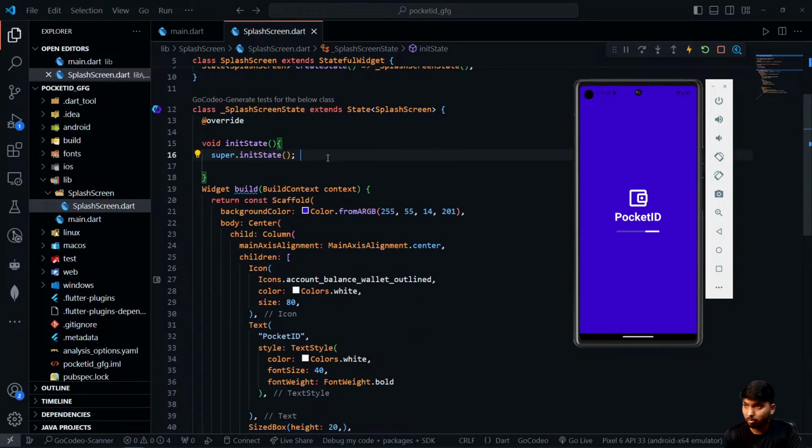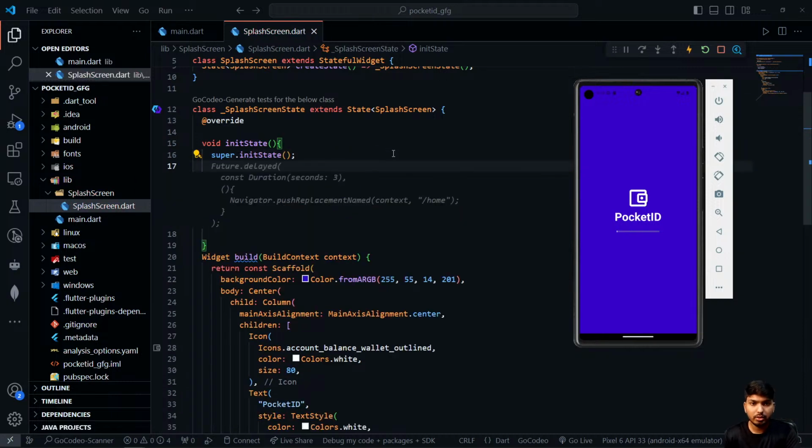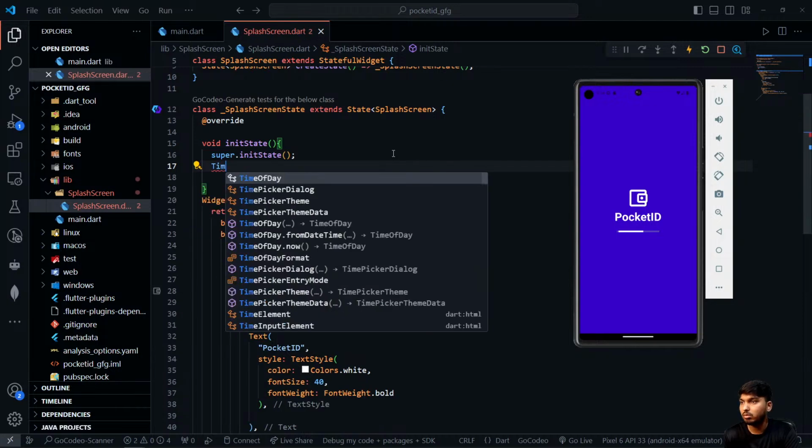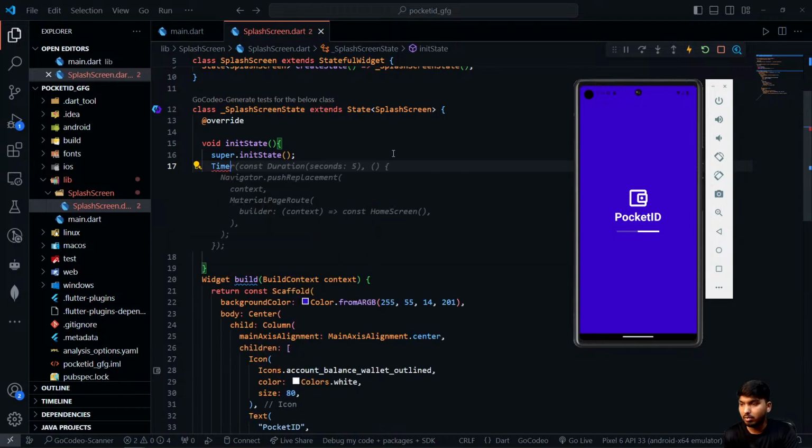We have not created the home page here. This is the first thing that runs, and then the code. After this, what we are going to add into this is our timer. So let's add a timer here.